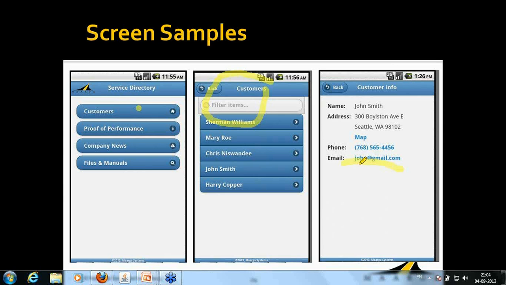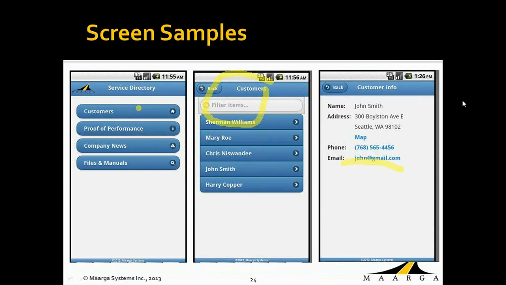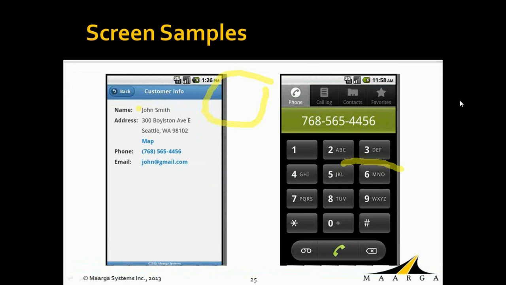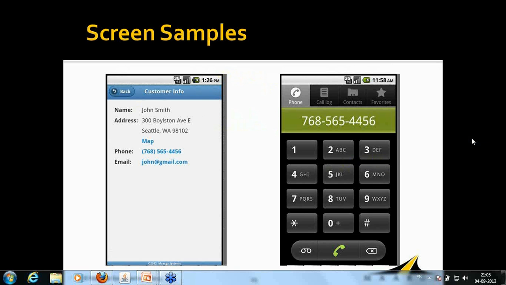And again, these are screens from the Android emulator itself. So, this is what will happen when the user clicks on the phone number. The device's native calling facility will be invoked, and when the user clicks on the call button, the call will be initiated.